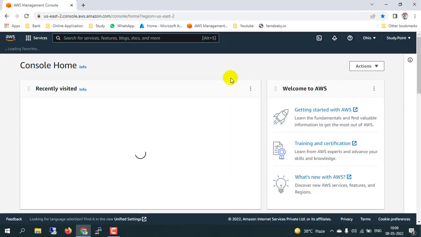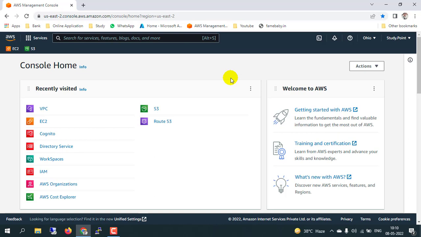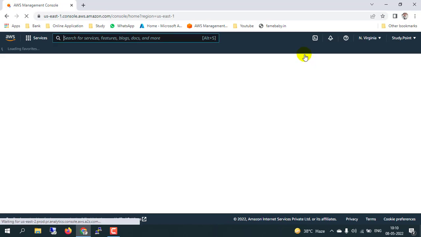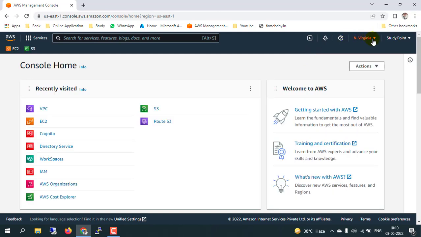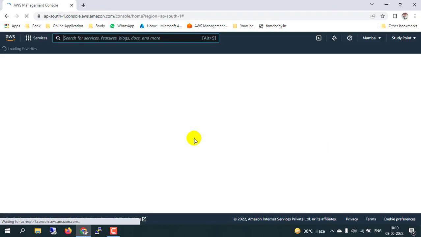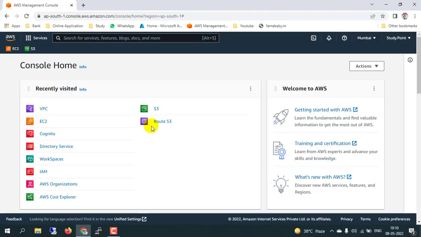I have already bookmarked the AWS console portal link, so I need to be logged in with that console. Right now you can see the home screen for the AWS console. After that, let me change my region, because I'm going to do most of my practice in North Virginia. If you want, you can select according to your choice, like Mumbai. Whatever region you want, you can select and create. So I selected Mumbai here, and after that click on EC2.